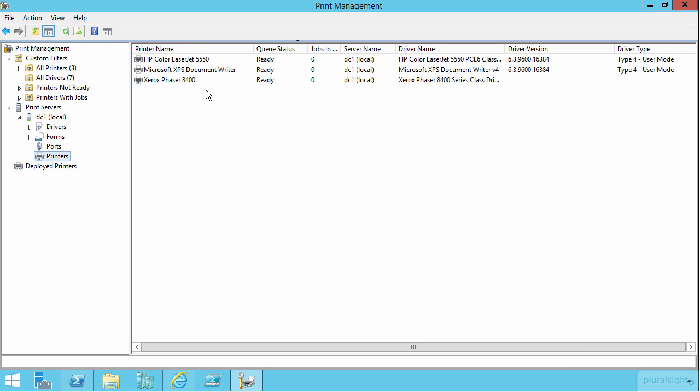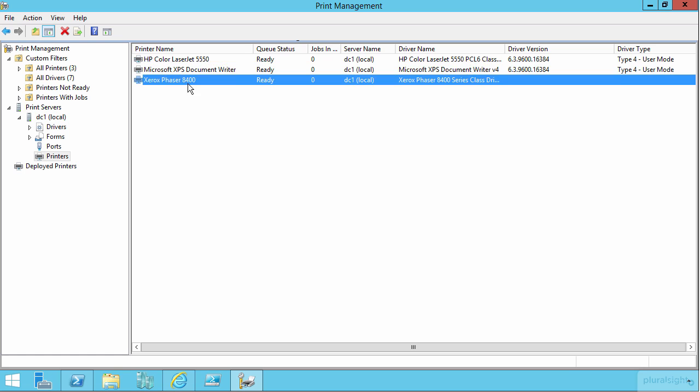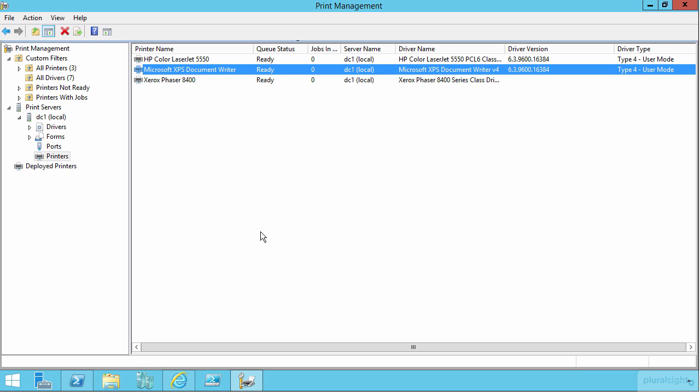As you see, I have 3 here. I have 2 real ones and 1 virtual print queue. The XPS document writer is Microsoft's equivalent to the Adobe PDF writer. It just writes files and software.